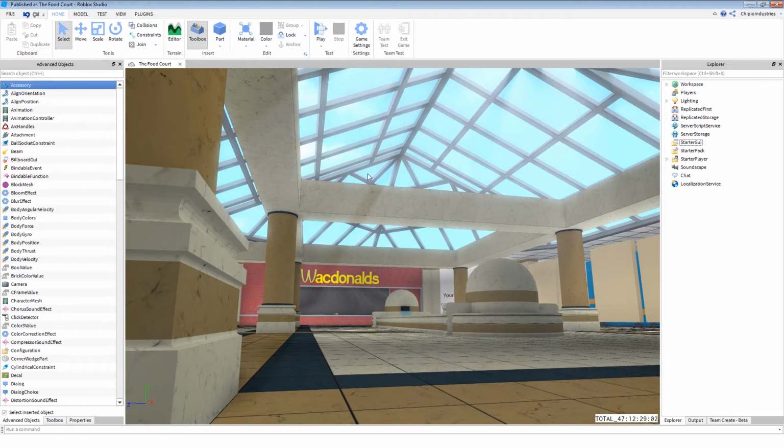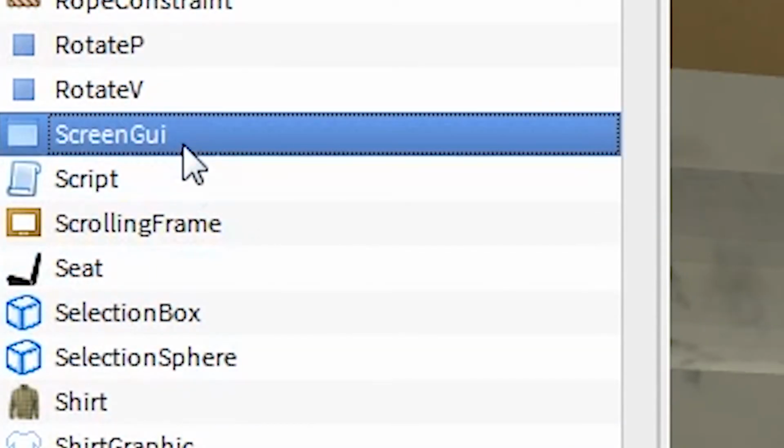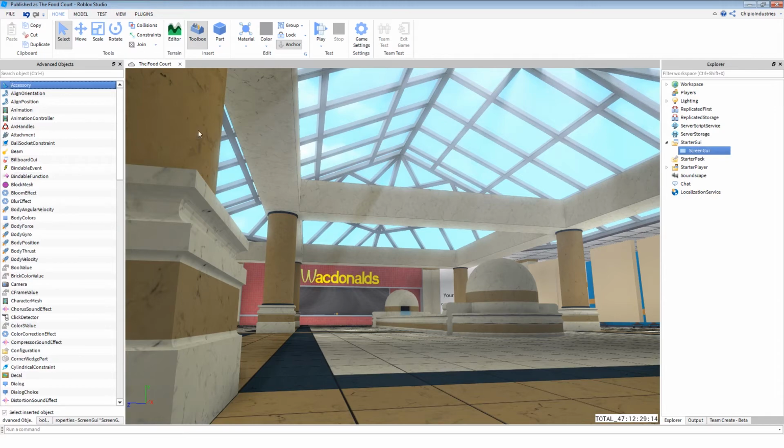Now, in every tutorial up to this point, we've started by adding in a local script. However, for the first time in history, we will start by adding a screen GUI. Yes, please hold your applause till the end, thank you.